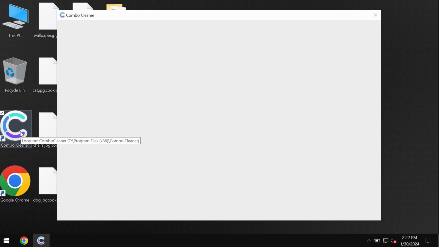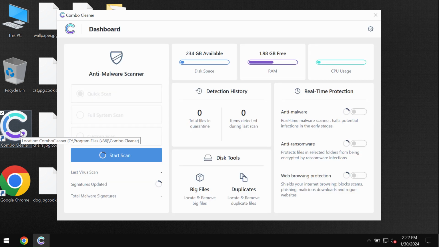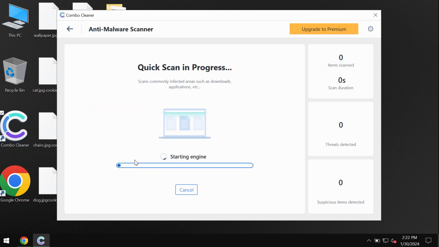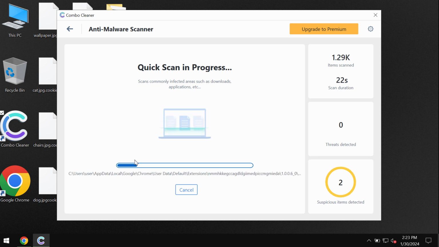So Combo Cleaner is initially in the trial mode and only quick scan option is available. You need to click on the Start Scan button and the software will first of all update its anti-malware database. Definitely this is essential for proper detection and removal of any malware. So after the anti-malware database gets successfully updated, software begins scanning, researching, and investigating your computer.